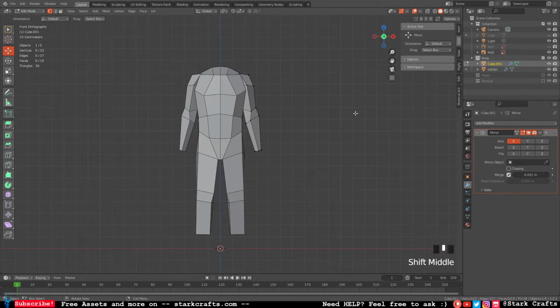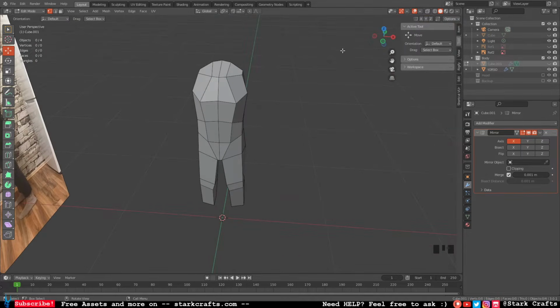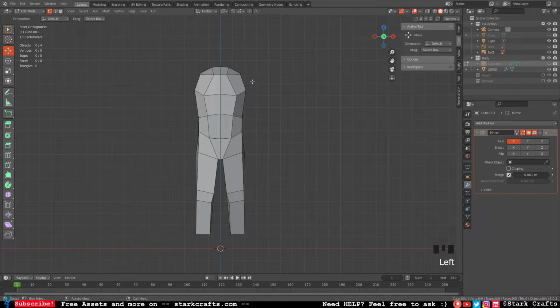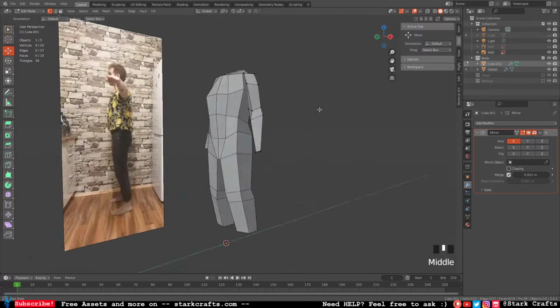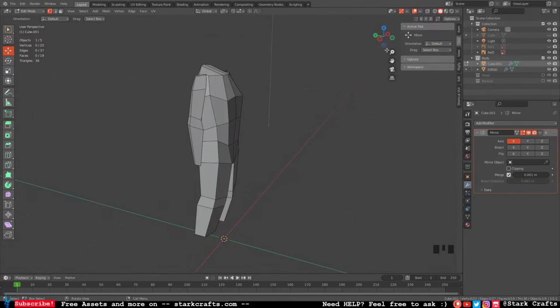Perfect. Nice. So basically we adjusted, we cut away the part of the torso here, so we give the shoulders more space on the whole body. And nice.